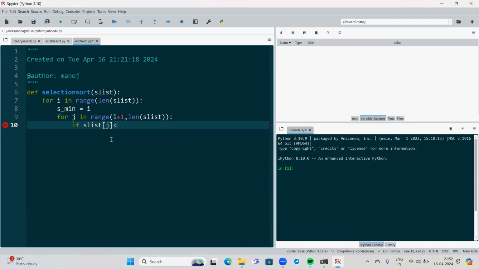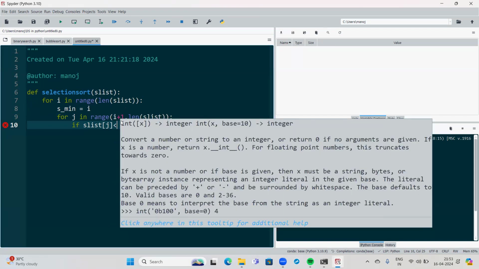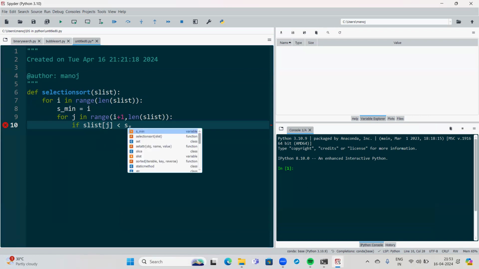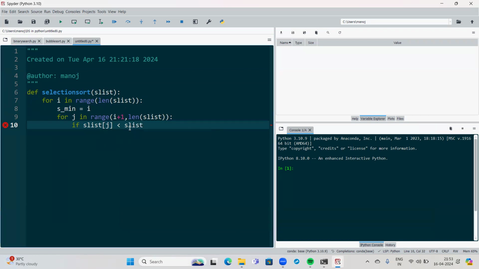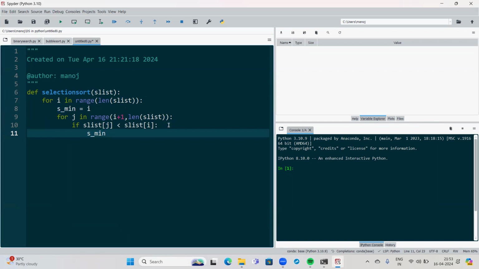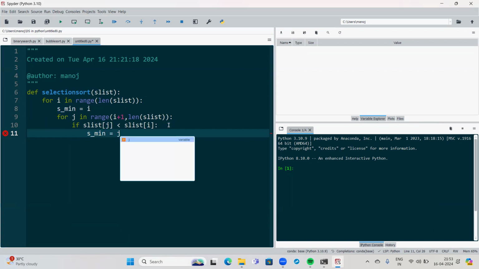If it is less than, then only I will swap, right? That's why, if the second element is less, I will swap it with the first element. So I'm taking S list J less than S list I, that is the first element. Okay. If it is like this, what will I do? I will make S underscore min, okay, as J.